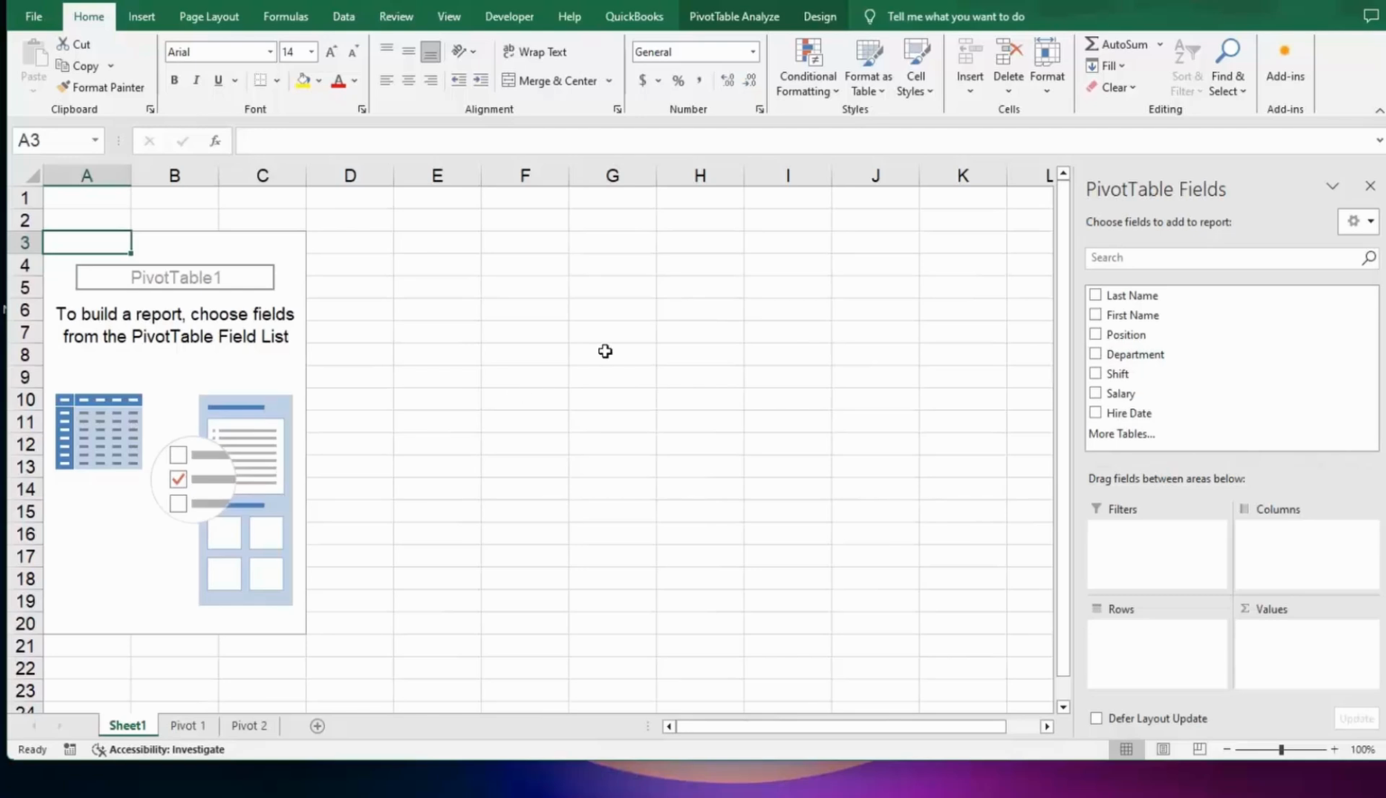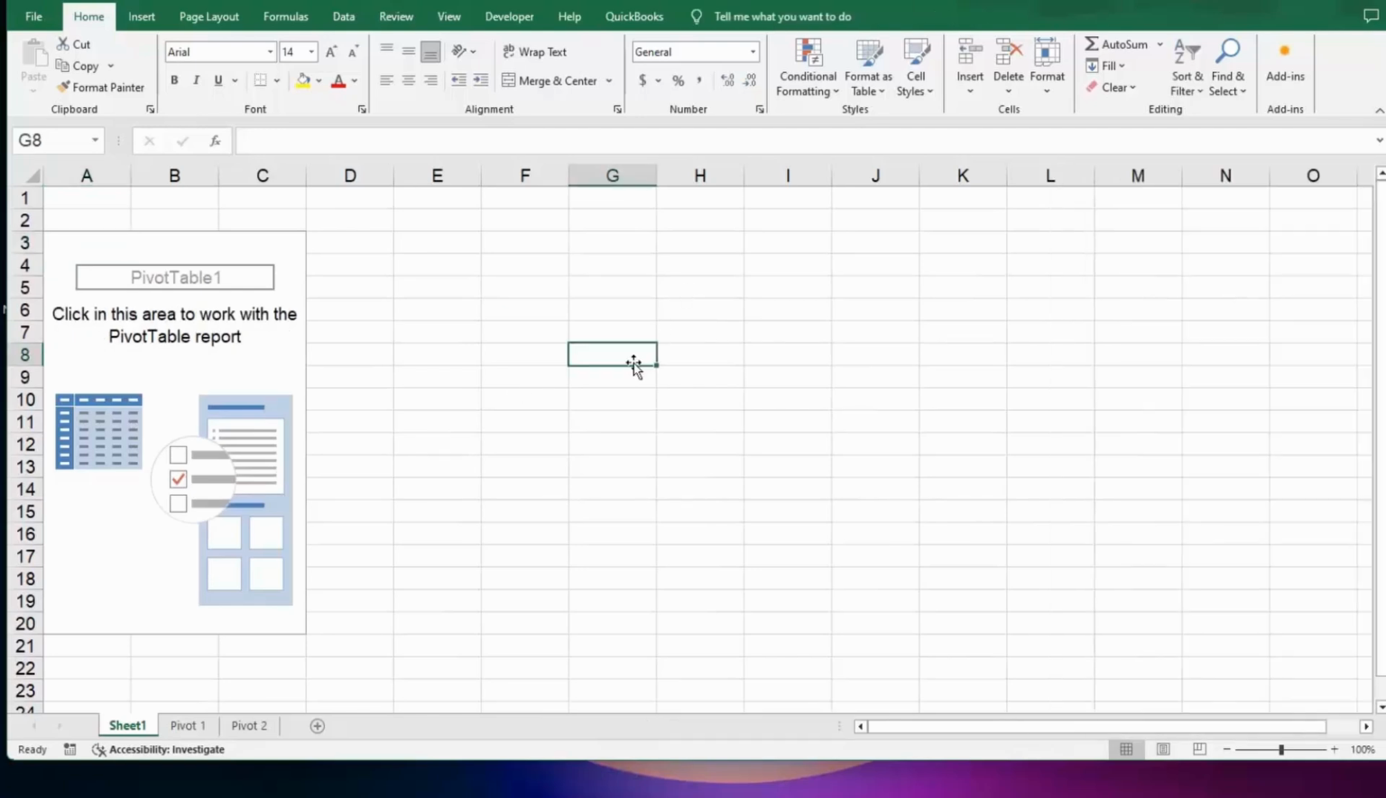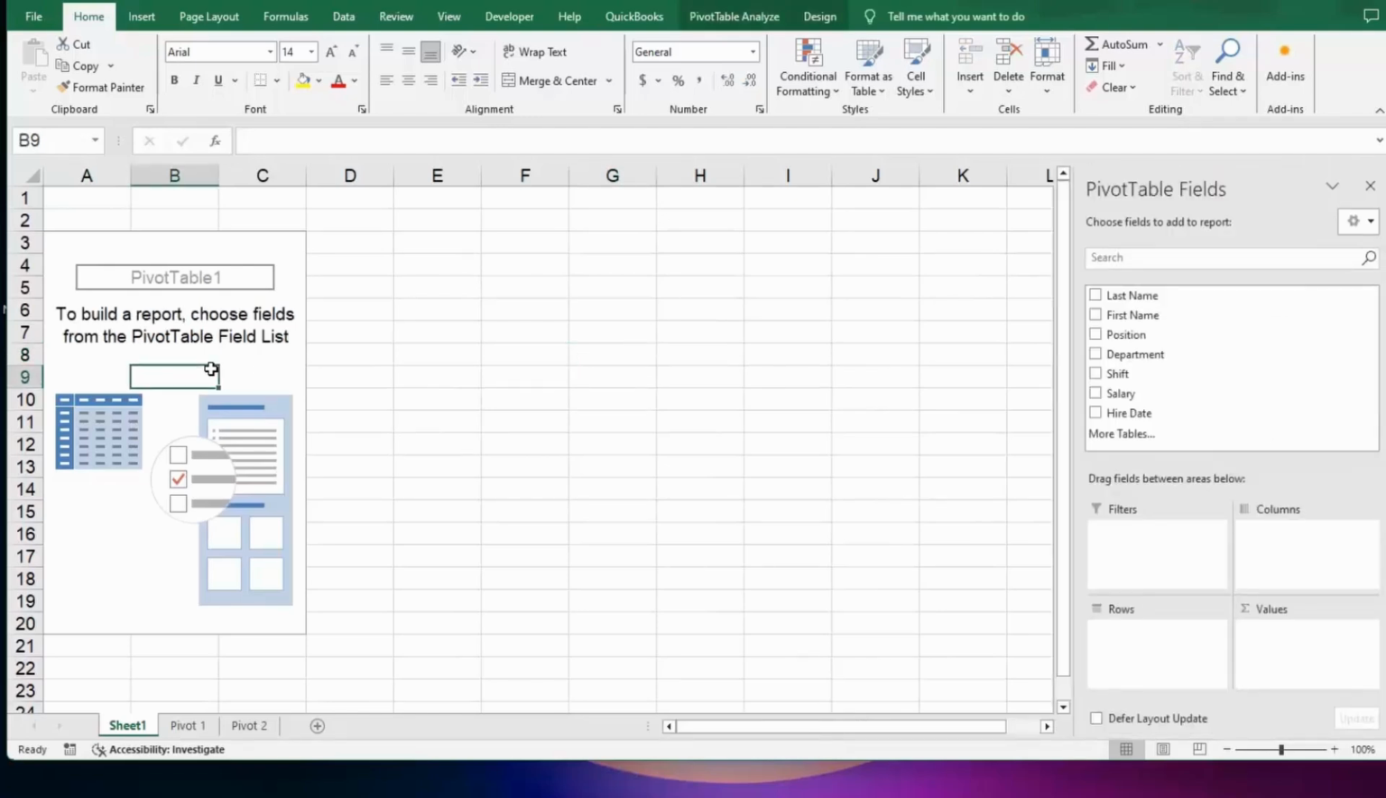So for example, if I left click in the middle of this sheet, watch what happens. On the right-hand side, pivot table fields goes away. When I left click back over on the left-hand side into the pivot table report area, the pivot table fields reappear. So it's really important to make sure that you are selected in the pivot table report so that you can utilize the fields on the right side.